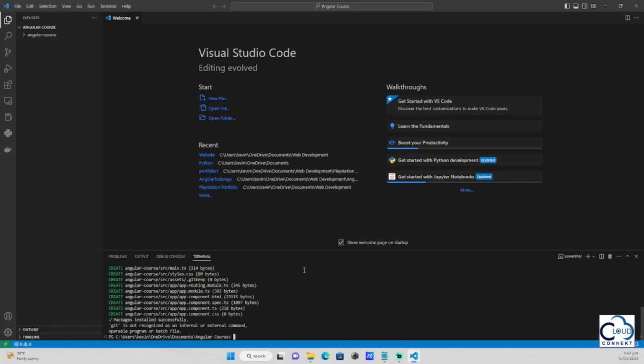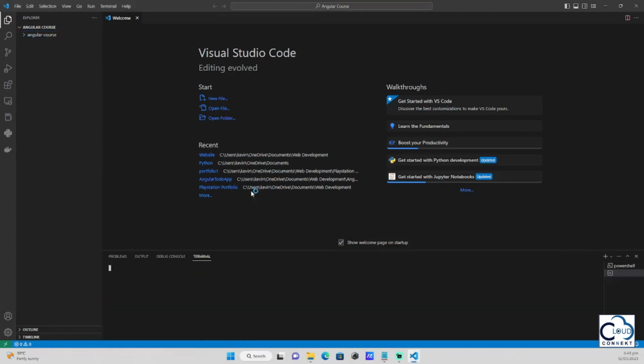And now it is set up successfully. It installed all the packages, and now what we need to do is navigate inside our Angular course folder that was generated using the ng new command. Right click on the Angular course folder, or the project name that you have, and then open it in the integrated terminal, and it will show you the terminal inside VS Code. Then afterwards, we will start our server using the command ng serve.